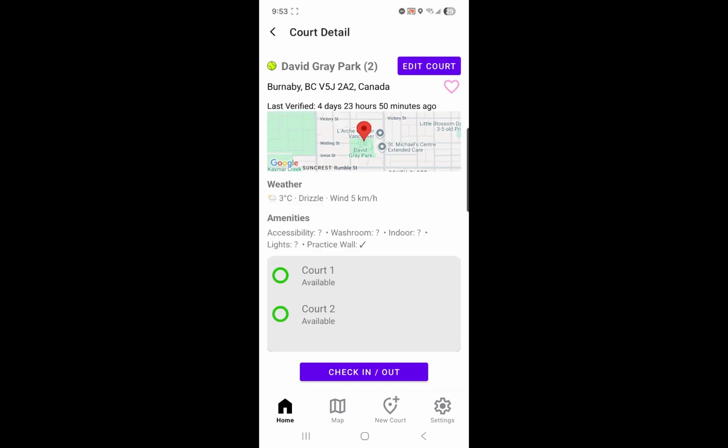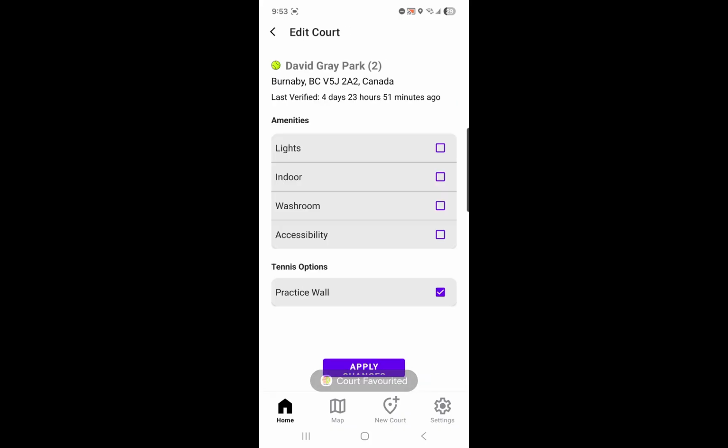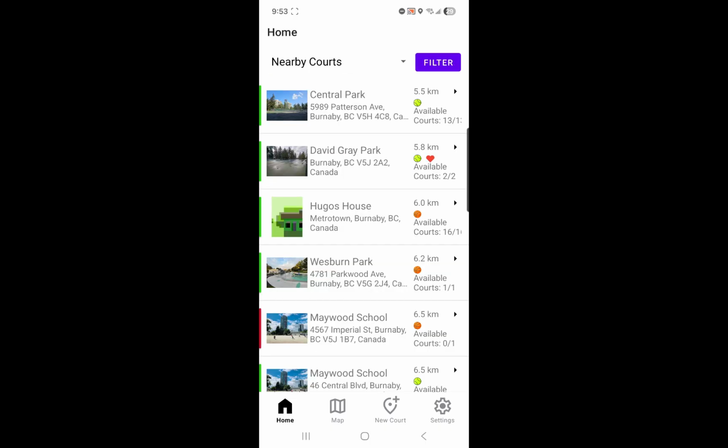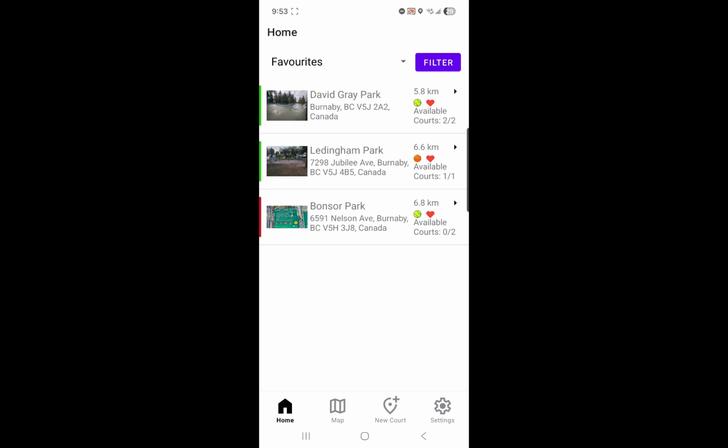Let's explore some more functions of the app. You can favorite a court by pressing the heart button. You can also edit a court in which you can adjust the amenities, including lights, indoor washroom, accessibility. I'm adding lights. And look at under amenities, lights is now checkmarked. We also have a weather function which uses live weather. We have 3 degrees Celsius and a drizzle. Now let's ensure David Gray Park saved to our favorites, and it indeed did.